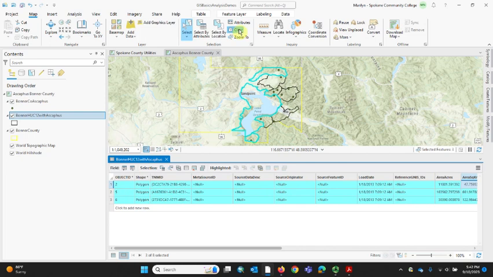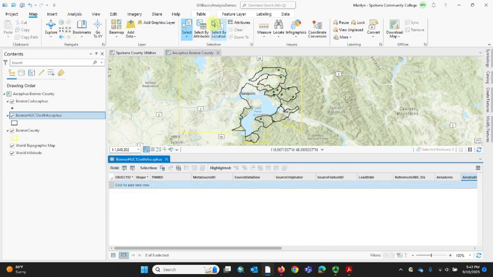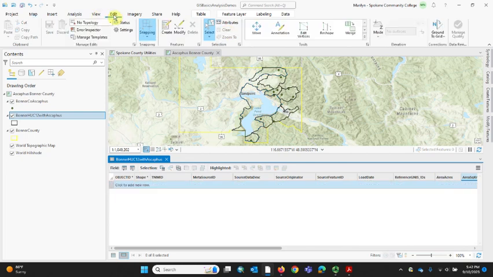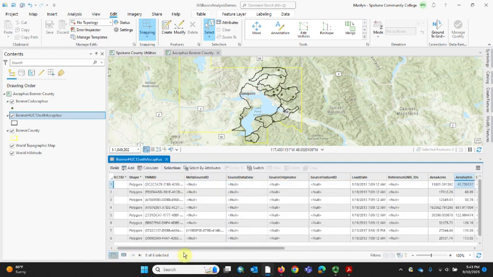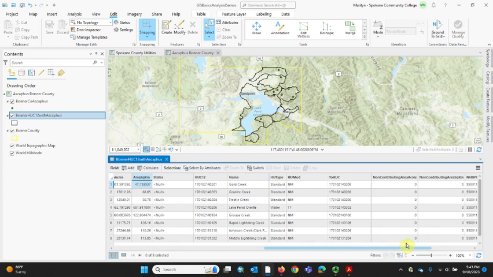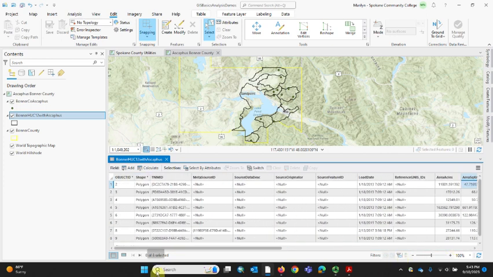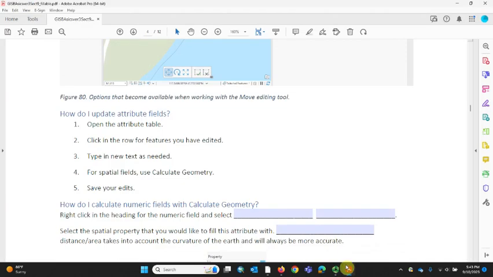So we can clear our selection, but we do need to go to edit here. We actually have to save those edits. Oh, sorry. Calculate geometry actually doesn't need to be saved, it automatically saves. So just one of the little inconsistencies that keep us on our toes. All right, so we did that. Spatial fields use calculate geometry, save your edits.